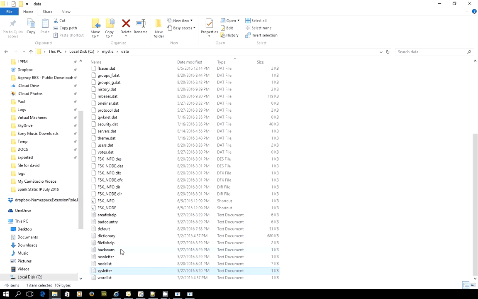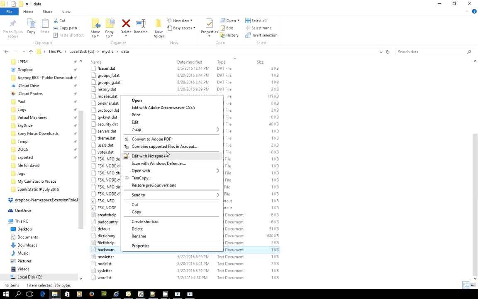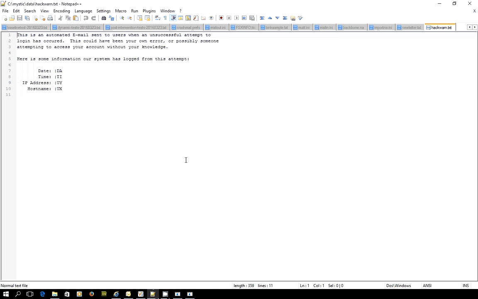And there is a hack warn text file in here as well. So if somebody logs in multiple times to an account and they're unsuccessful, then the next time the person that owns the account logs in, they get sent this internal message, and you can also customize that.